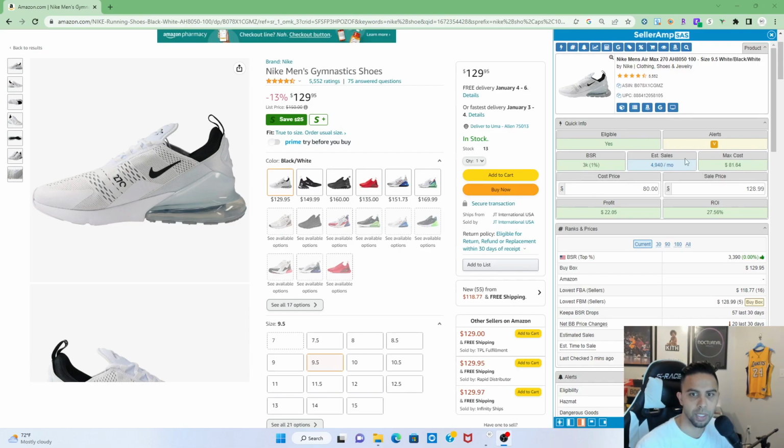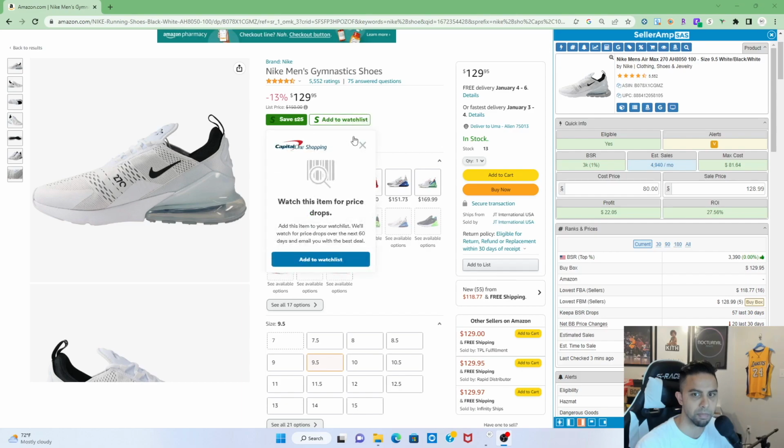And more than likely, if we manage to get this particular item or any item to Amazon, we should be able to get a percentage of this sale, the total sales volume. This shoe in particular would be tough to profit on, I'll be honest with you, because right here, $129.95, that's the buy box right now, around $130. And honestly, this white colorway of the Air Max 270 retails at $160 in most stores online.